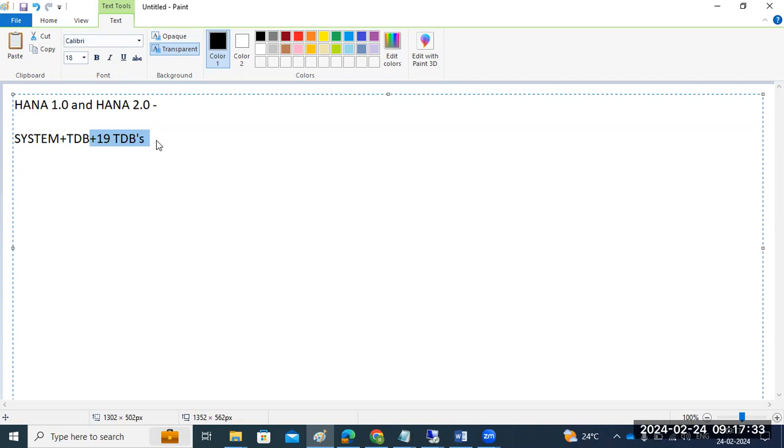But here, the main thing is the memory. Main RAM memory should be available to perform this. Once the HANA installation is done, then the 7 core HANA processes will come into the picture here.